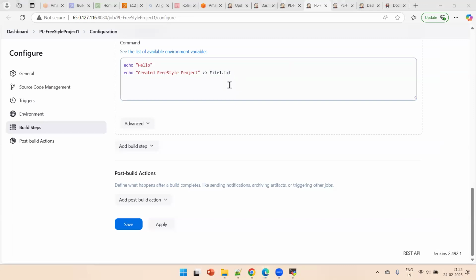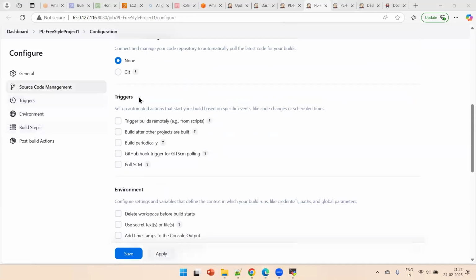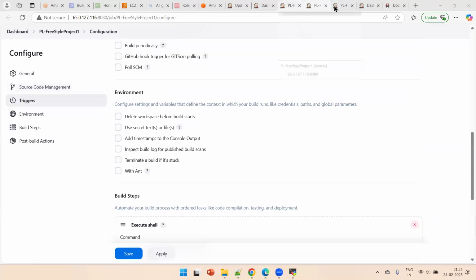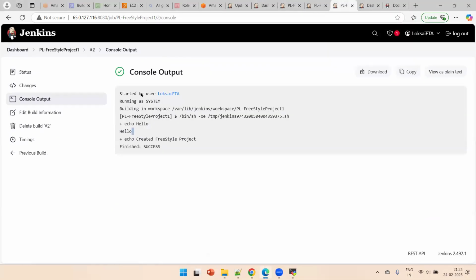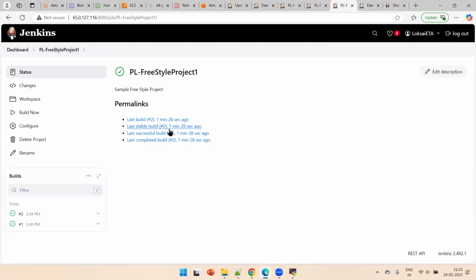Now, assume that a developer has triggered this job and he can see the console output. Correct. But if you want to access the file, how can we access it?